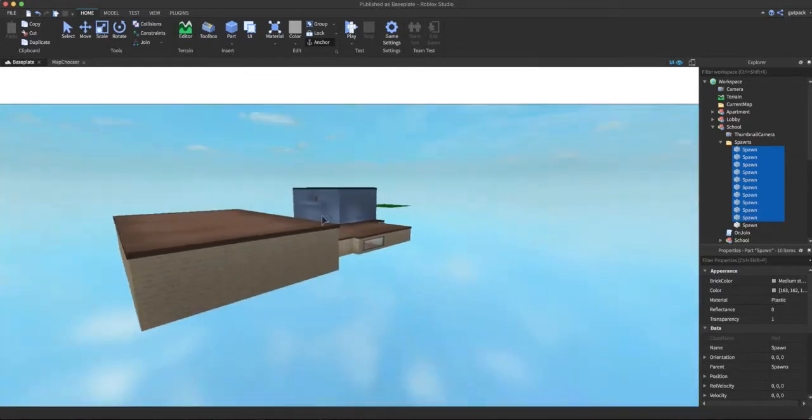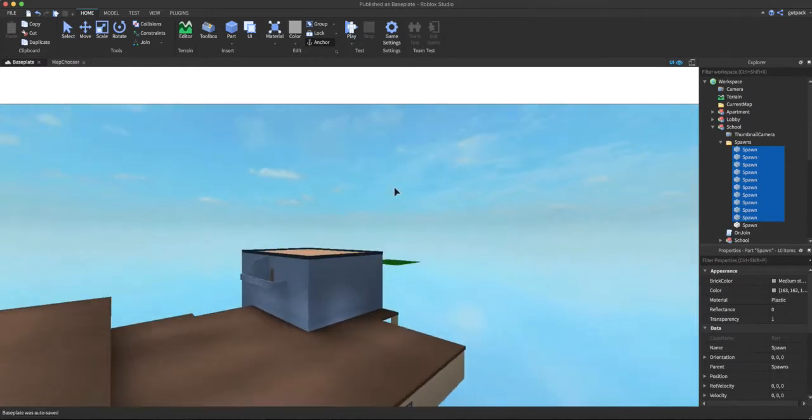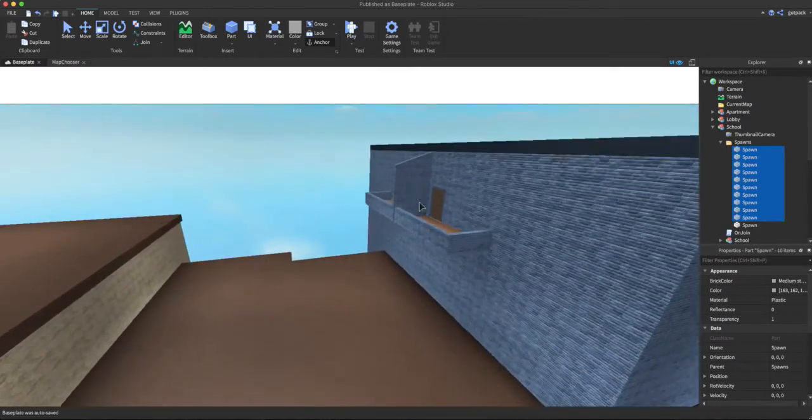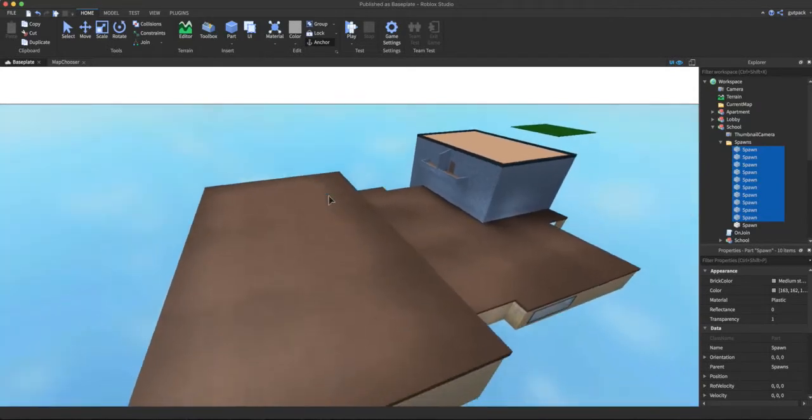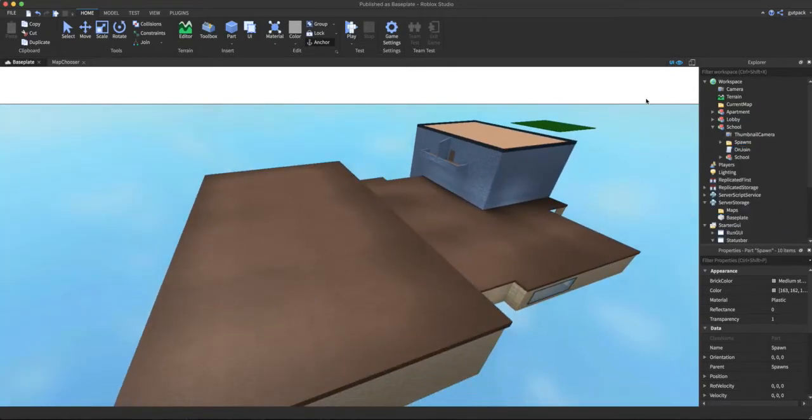Same deal with the apartment. I placed one on the balcony over here. They're inside. So just keep placing your spawns in your map area and randomly spread them out.